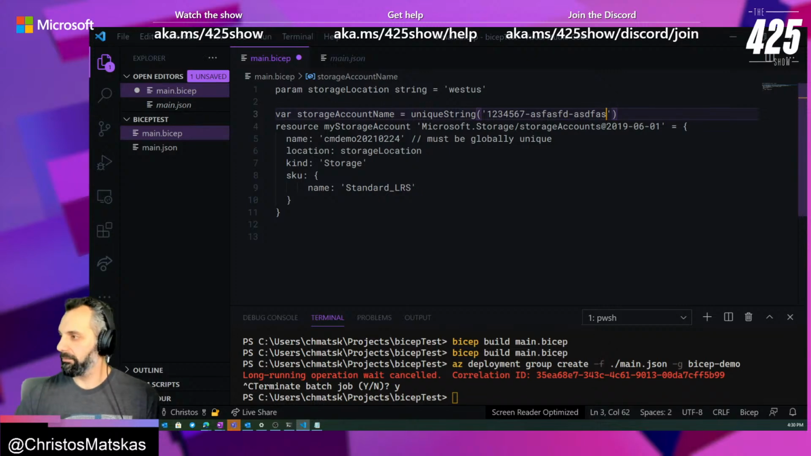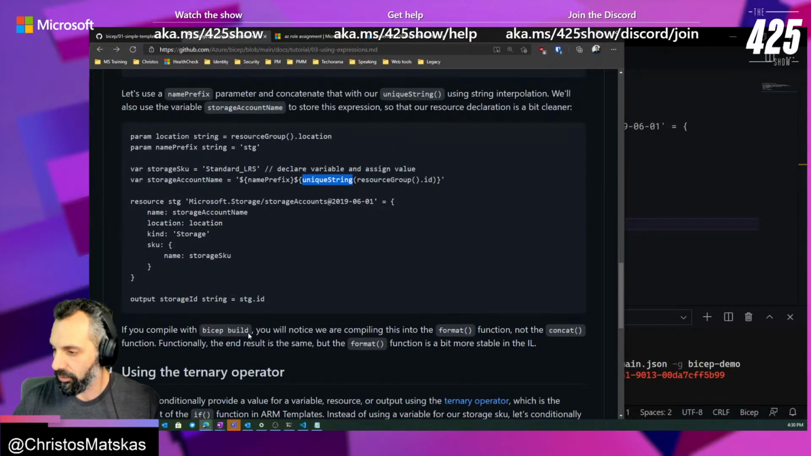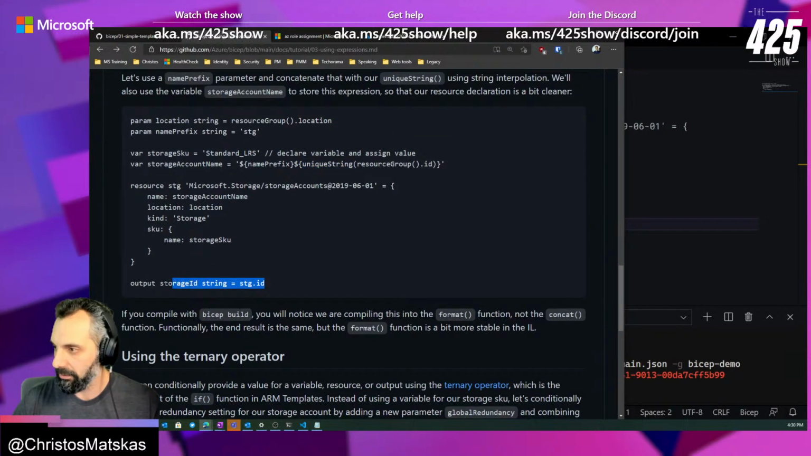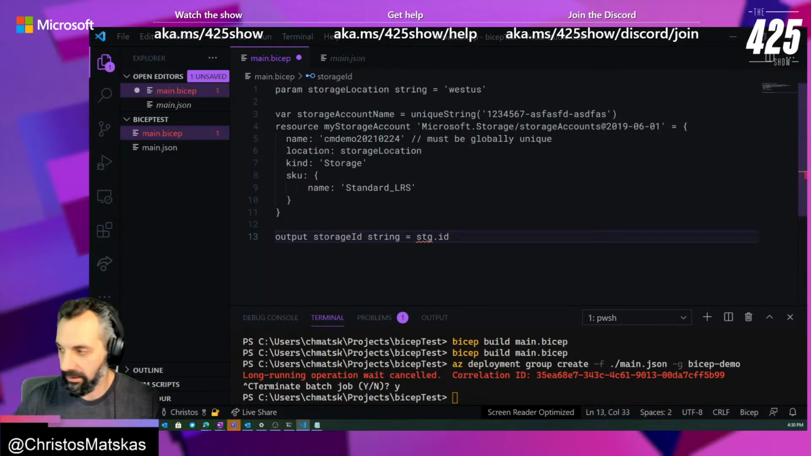Okay. And then let's do the output and see what happens. Super curious. Output. Storage something. It's like a hash to always, okay. Right, so it hashes it. Okay, so output storage ID string equals storage account name.